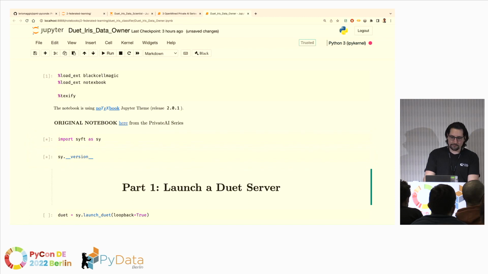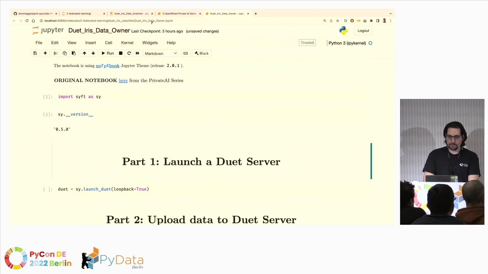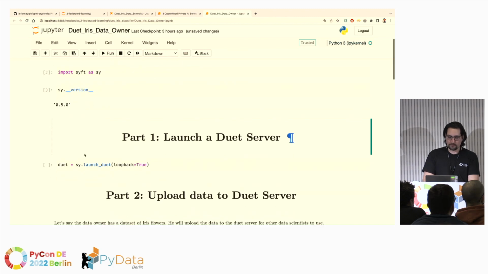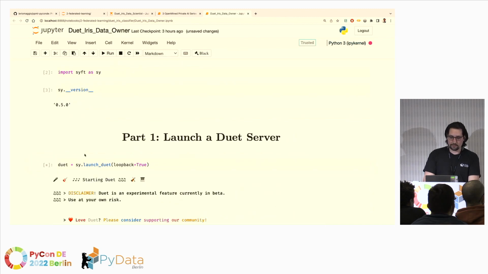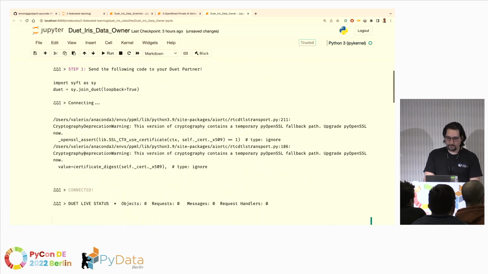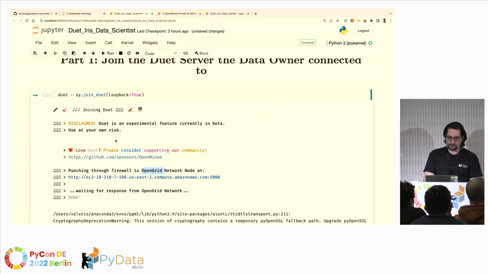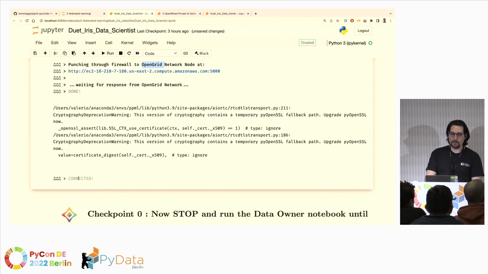So I open PySyft, and, oh, sorry, this is the data owner. I messed up. So this is the data owner, which is the one that should run first. So I am the data owner, waiting for connection. Okay. And this should be already connected because the data scientist is now connected. Brilliant. So now the data scientist and data owner are connected.